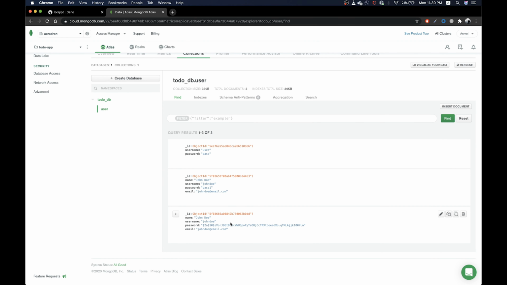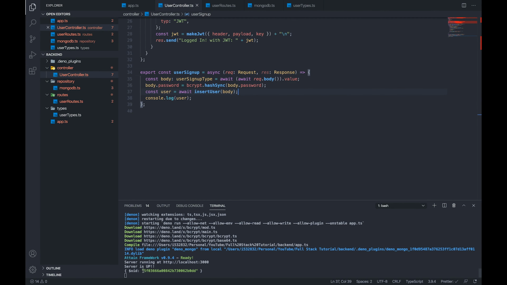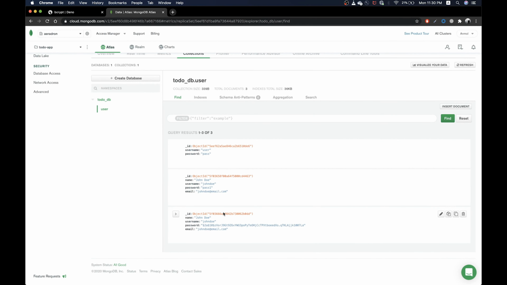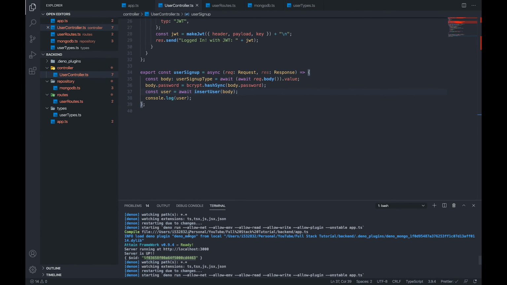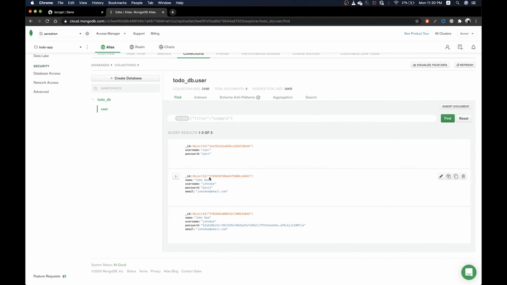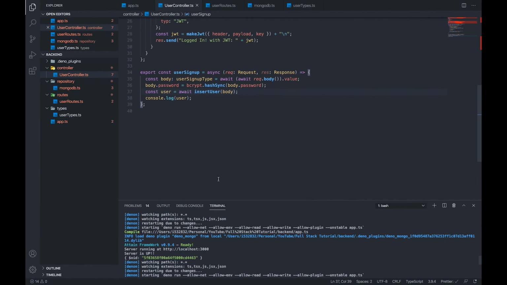So you can see we have our hashed password. So this is our OID here, which is same as this OID. And for the other one also we have the same here. So that's it for this lecture.